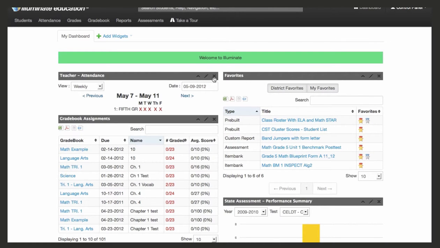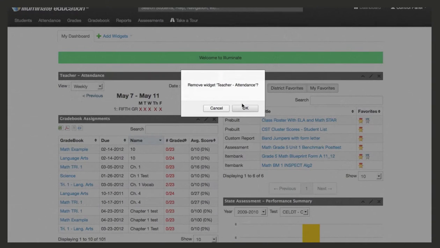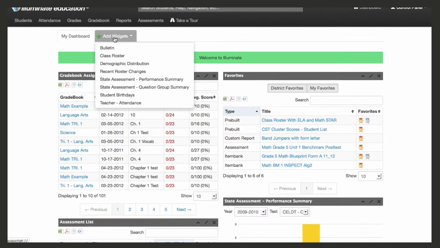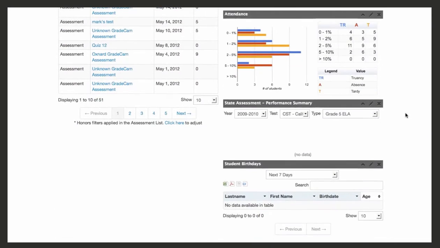I can simply come over here and hit the X, and that will remove the attendance widget per se. You'll see to add a new widget in here, you can go to the Add Widget button, and you can see all of the widgets that you have access to. So let's say I wanted student birthdays. I can click on that widget, and it's going to show up here down at the bottom. So here's all my student birthdays, and I've got no birthdays in the next 7 days.